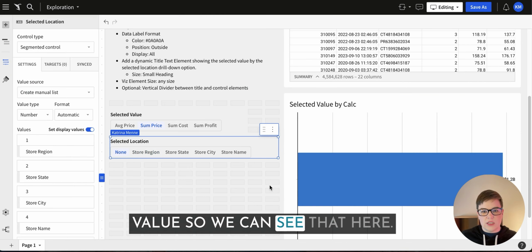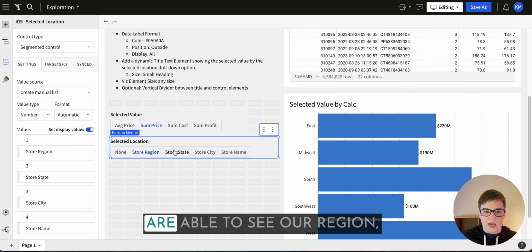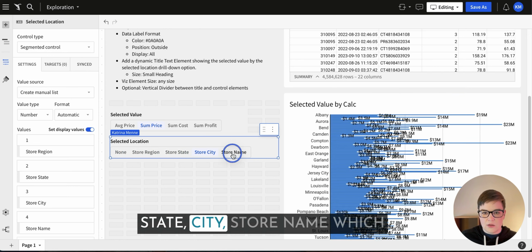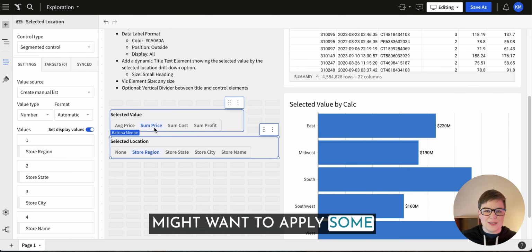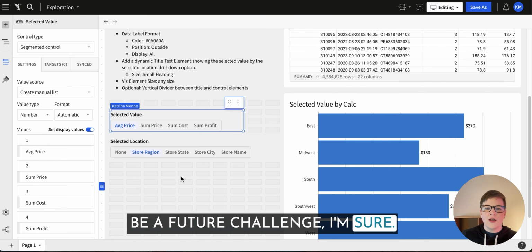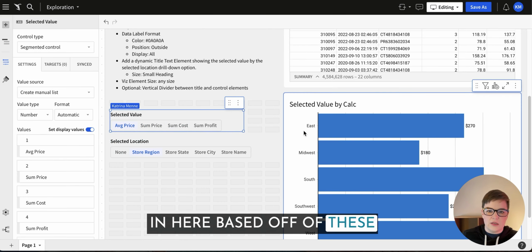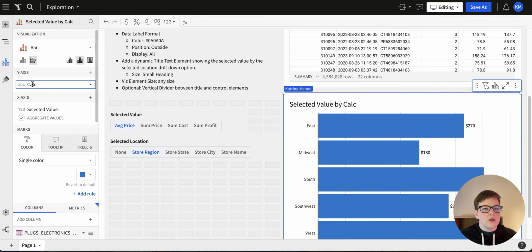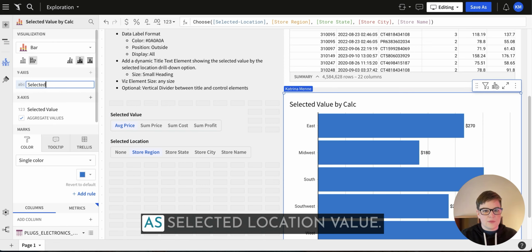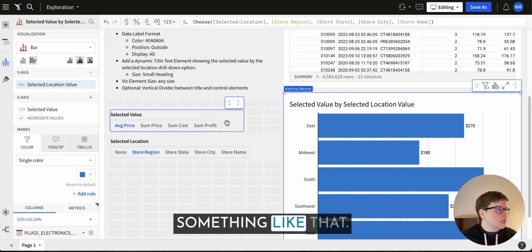So we can see that here. Again, there's nothing listed there. There's null. But otherwise, we are able to see our region, state, city, store name, which might want some filters applied, but that'll be a future challenge, I'm sure. So again, we can choose any value that we want to put in here based off of these control elements. So I'm going to come back to my y-axis and label this selected location value, something simple like that.